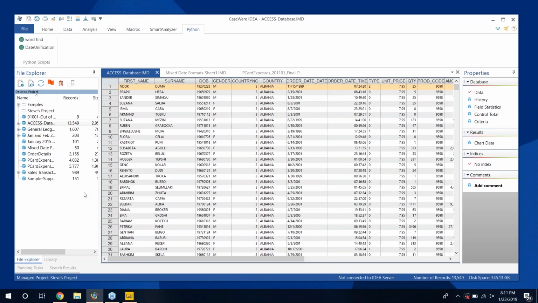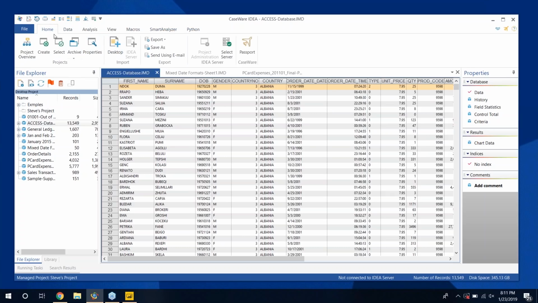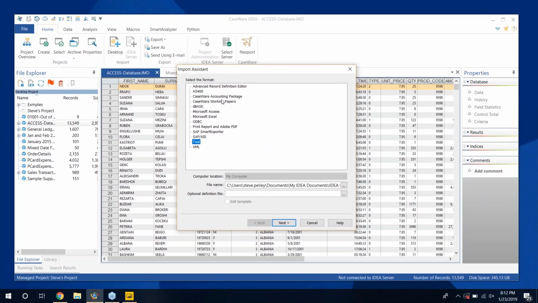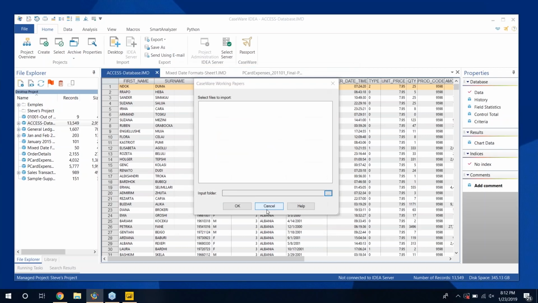All right, back into IDEA we go. So I'm going to bring in my working papers piece first here. I'm going to go back to my home tab in this case, hit my import and bring up my dialog. And now you'll see I've got a couple of different ones in here. So we'll do the Caseware Working Papers dialog here first. I'm going to select that, and I'll hit next.